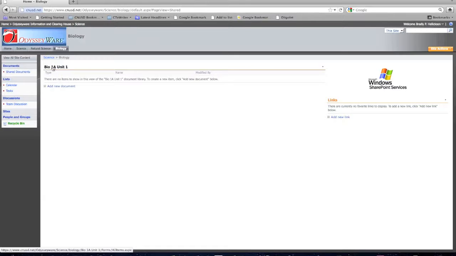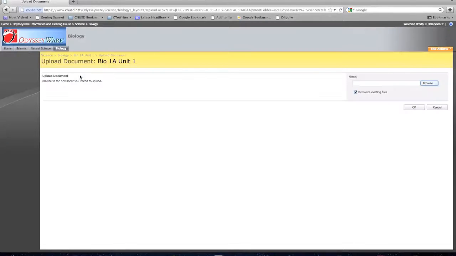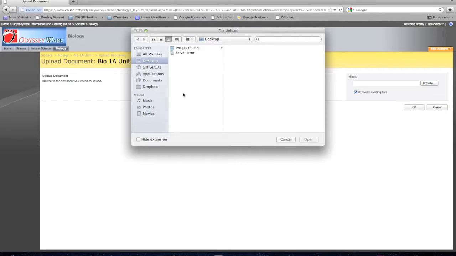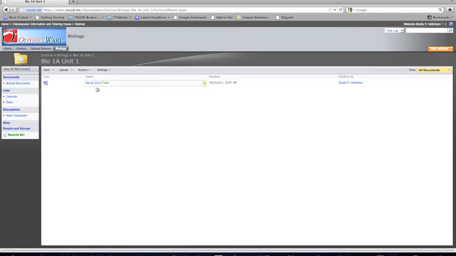Easier to click on the Bio 1A Unit 1 hyperlink here. And this gives you a much better chrome up here at the top. I'm going to upload a file. I'm just going to upload a document using the upload tool. And I'll browse and let's see what's in here. What do I have handy? Oh, here's a document called server error. I'm going to go ahead and open the document and click OK. And sure enough, there it is. This document is now available for people who come to visit the site to download.